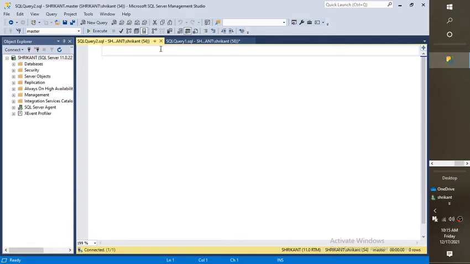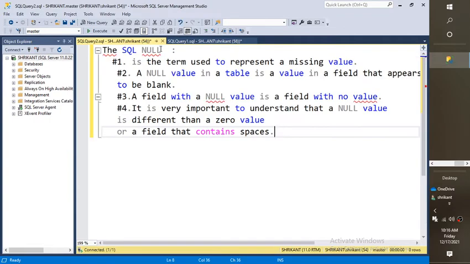Today we are going to understand the null value. To understand the null value we need to understand four things here, right? Let's try to understand. I'm reading it out and just trying to complete the theoretical part first. Once it is complete we will be okay to do a demonstration of the practical session. So today we are going to understand the SQL null.